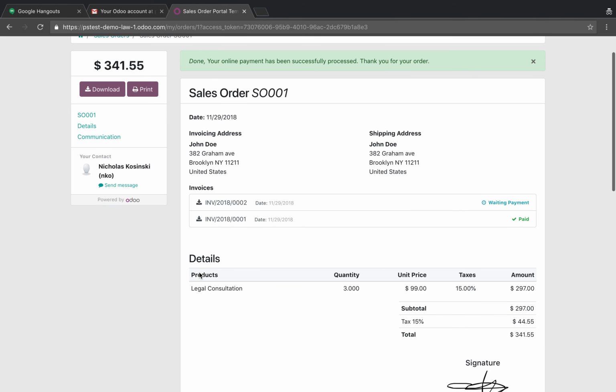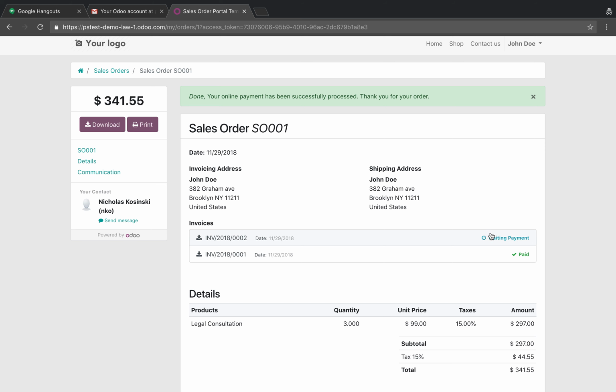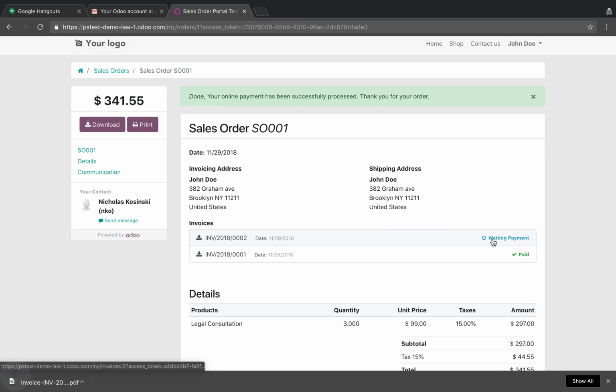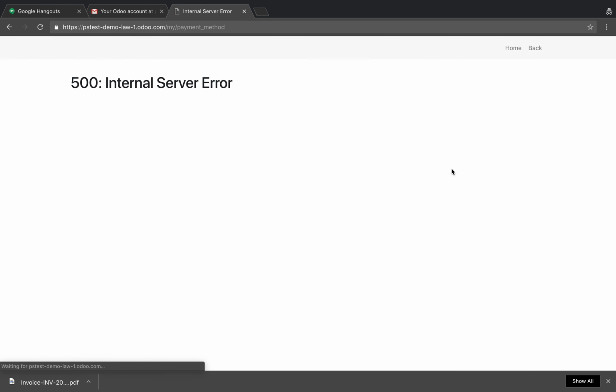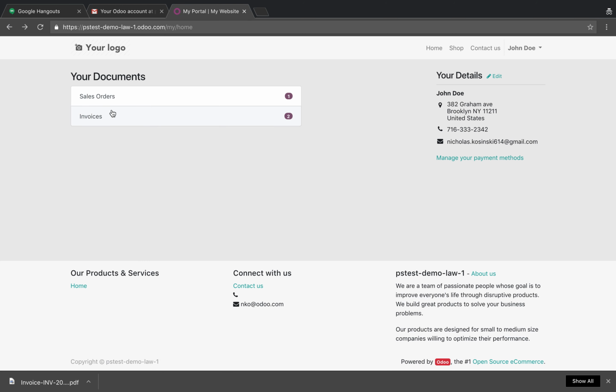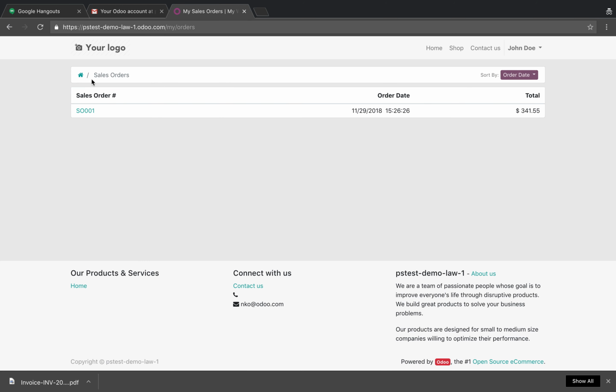Going in here, all the details. Access this, they can see the invoice, download it, take care of all that on their own. They can also manage all their payment information in here, which, this is a test environment, so it's not going to let me. But you get the idea of how that works.